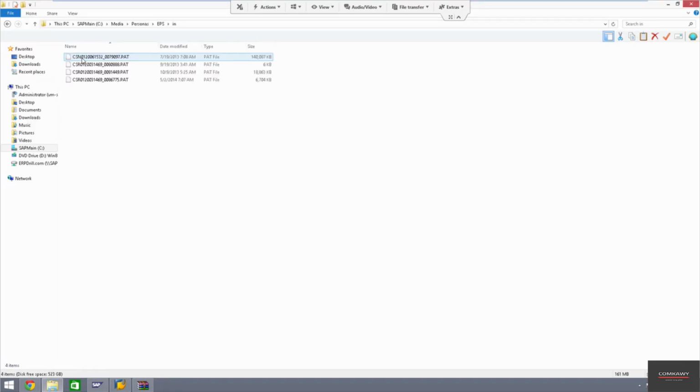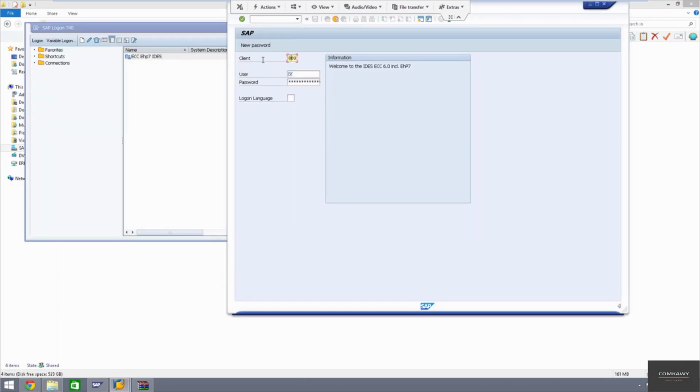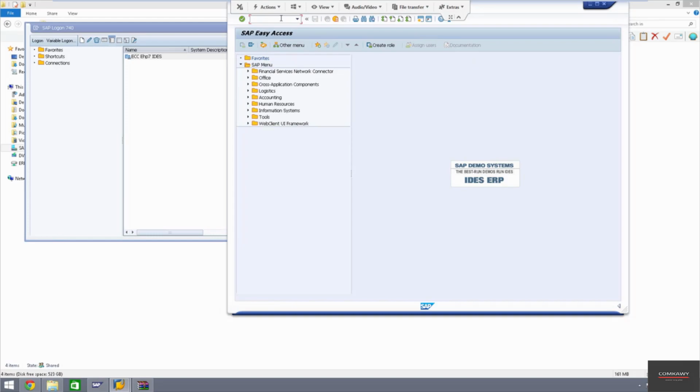everything's extracted. You can directly transfer it to your EPS folder here, but I just like doing it like this, a few extra steps. Now log into your DDIC account and 000001, wherever you want. Okay, and here we have SAINT as the transaction code.